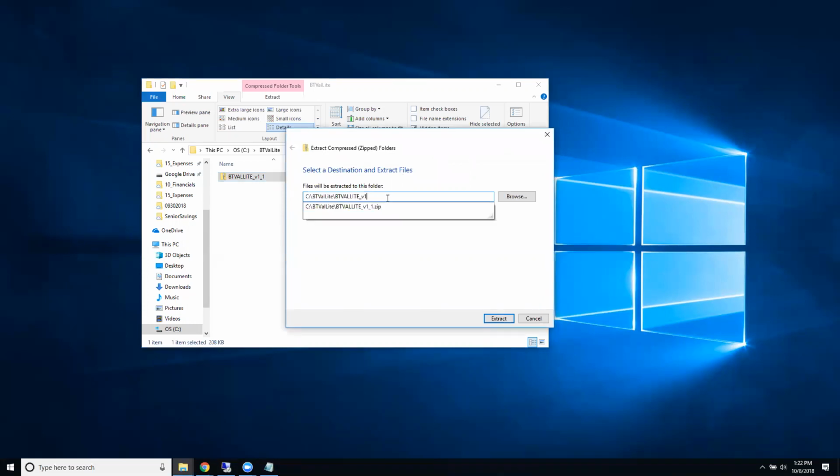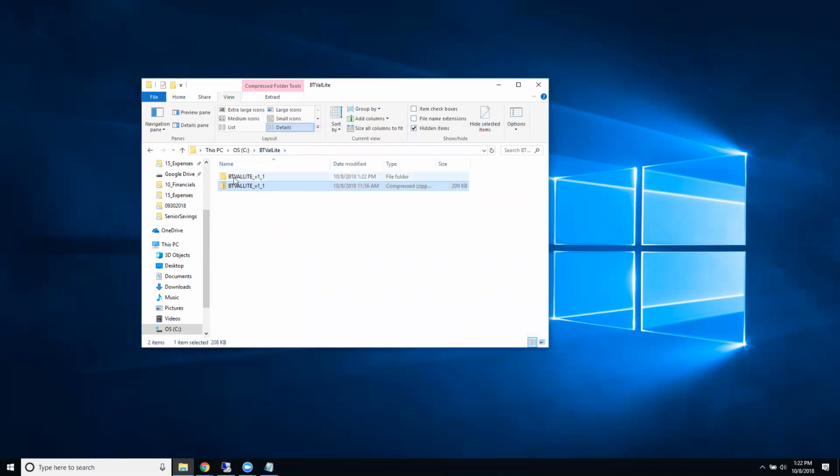It's going to try to create a subfolder in the folder that it's already in. I don't really care if it does that, so I'm going to extract it straight to the folder that I'm in. You'll see that it created a folder here that doesn't have a little zipper. And that just means that it's not zipped up anymore, and you can click on that and see the components of this application that we created.